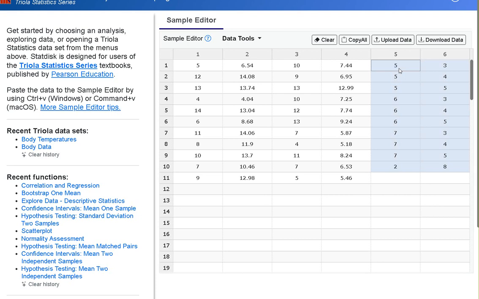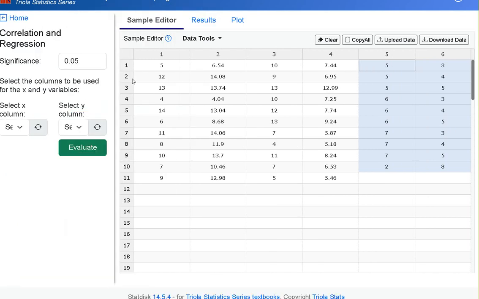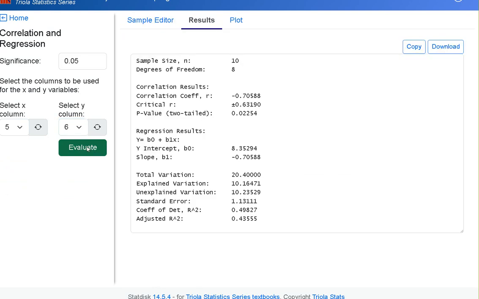So it says, using the pairs of data, find the regression equation of the line. So we'll do that. Analysis. Correlation and regression. I want column 5 for my x's, column 6 for my y's. Yours might be a little bit different. So, okay. How does a regression equation do?